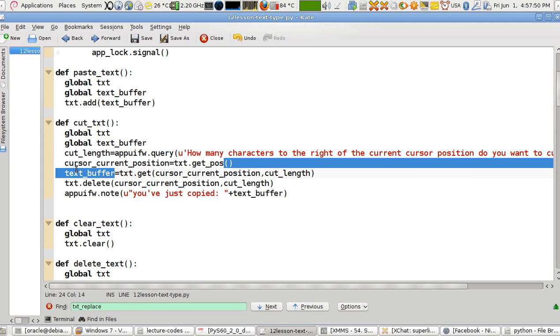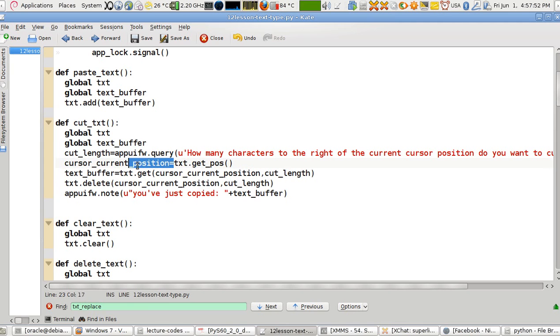Now I tell the Python system that I have a length of 3. And of course there's another method belonging to the text widget, the one that tells me my current position. So I use get underscore pos, which is the current position. It returns this current position to some variable. So that's why I use this way.